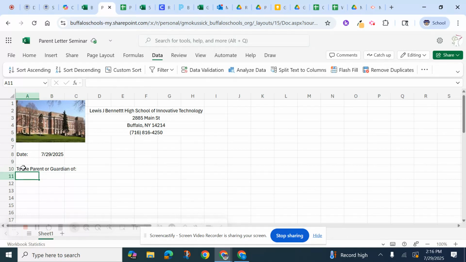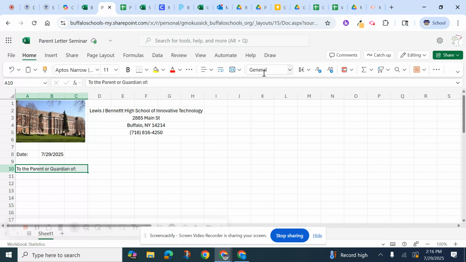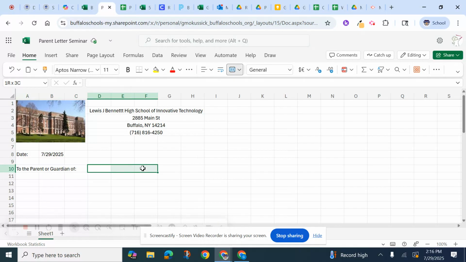Okay, so I'm going to take this and highlight those three and merge, and then I've got to go to the left here. There we go. So I think from here to here, I'm going to merge this and then move it over to the left, but I'm going to make this my drop down menu for the student names.